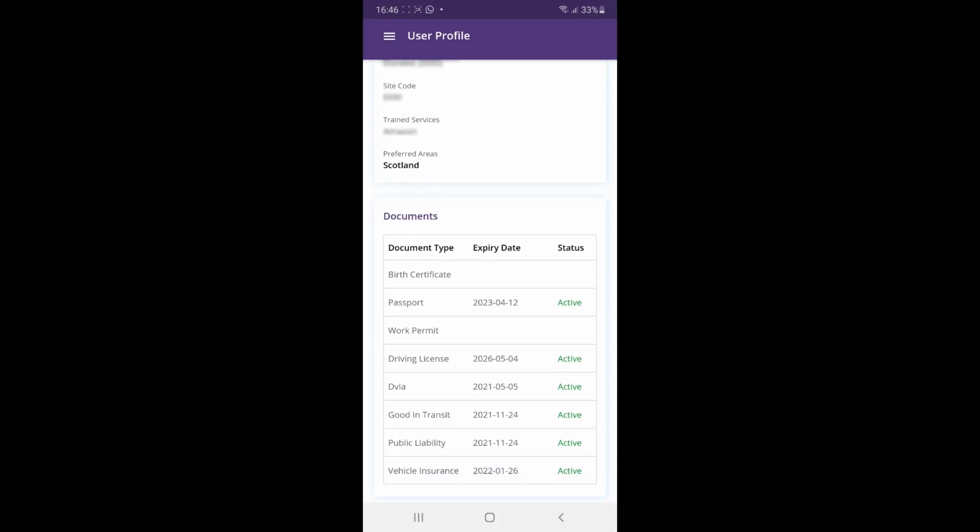Down below, you will see the list of all of the documents that you have to submit to NGC. You can see their expiry date and their status. Please make sure that you review your documents regularly so you can be ahead of the expiry date.